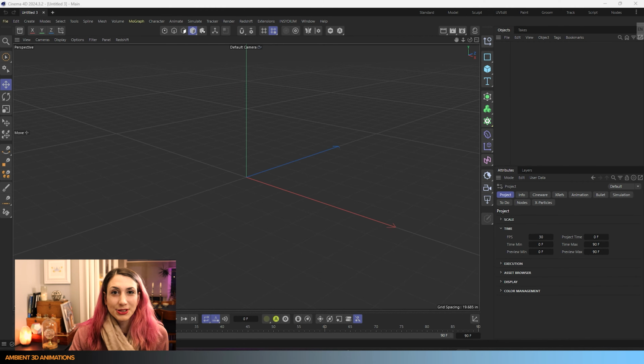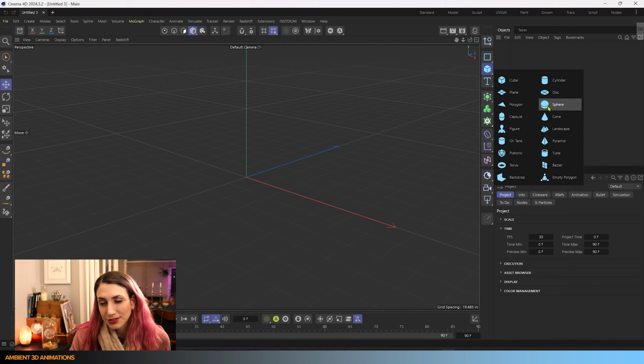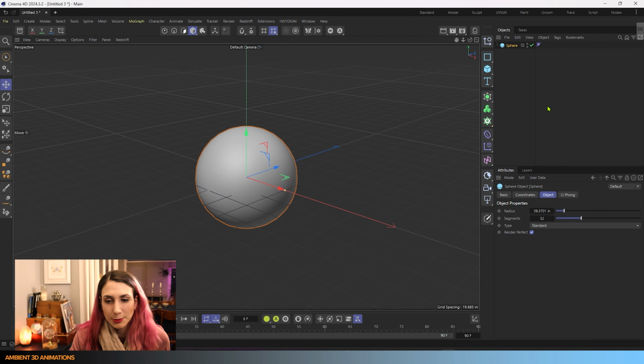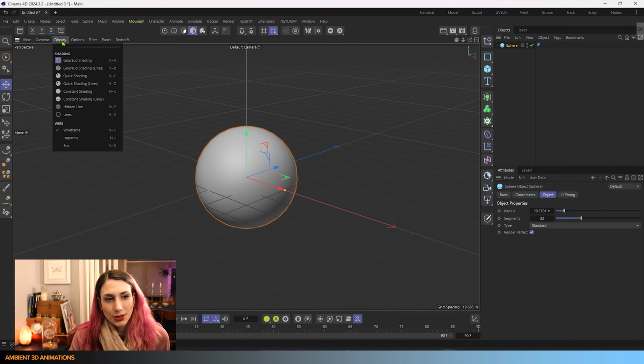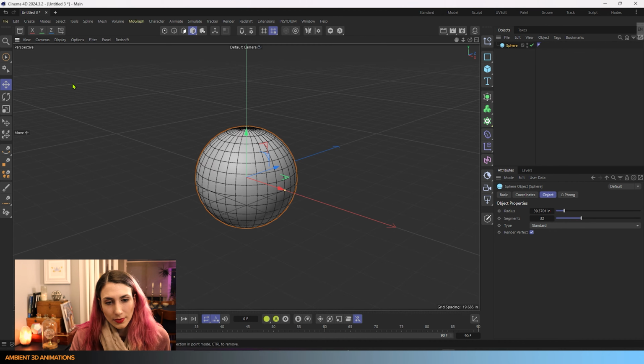So here we are inside of Cinema 4D, and sometimes the best way to show how a tool works is just on your classic primitive sphere. So I'm going to hold a click on our cube here and grab a sphere and drop it into our scene. So first, to start off with, let's go ahead and turn on our quick shading lines. Or we could even use garage shading lines in this case.